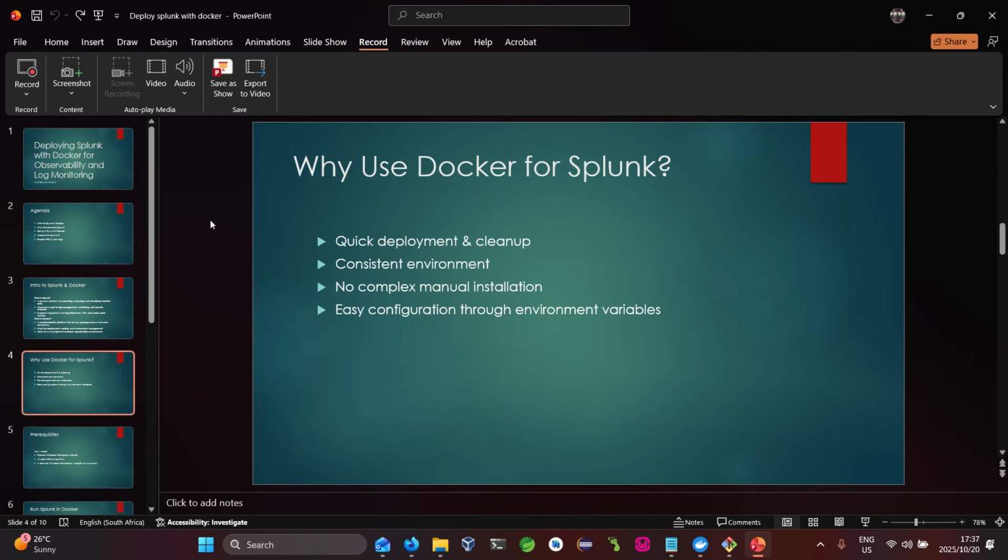So now let's look at why use Docker for Splunk. It gives quick deployment and clean up, a consistent environment, and no complex manual installation is required. And lastly, it is easy to configure through environment variables, which is something we will also be looking at: how we can pass those environment variables to configure Splunk to run on Docker. Okay?